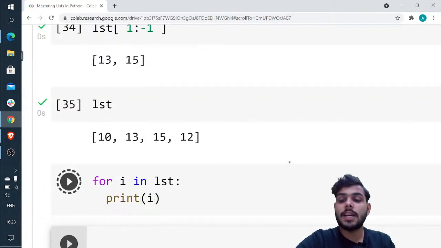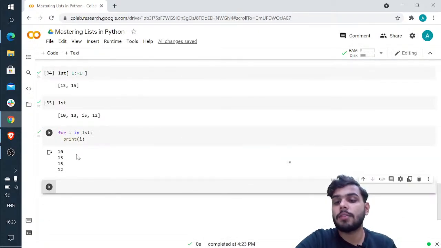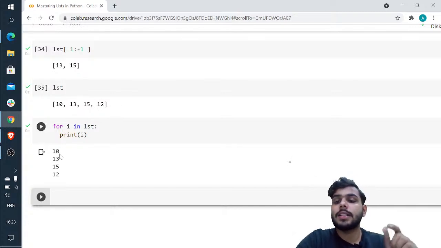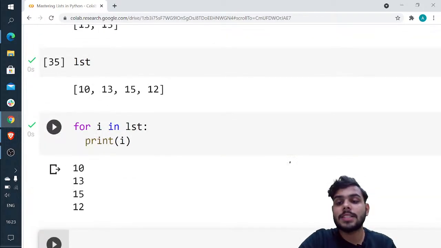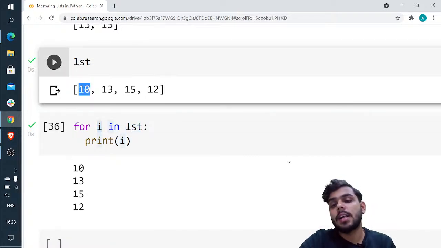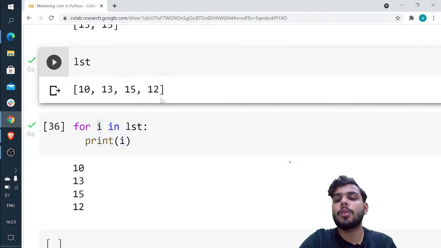If I execute it, you will get some output. What is the output? The output is 10, 13, 15 and 12. What are these 10, 13, 15 and 12? These 4 values are nothing but the elements of the list, index wise. What i will do is take each and every element one by one from the list and keep printing it. In the first iteration the value of i is 10. After that it is 13, then it is 15, then it is 12. This is how you get the elements of a particular list, and this is how you print those values.